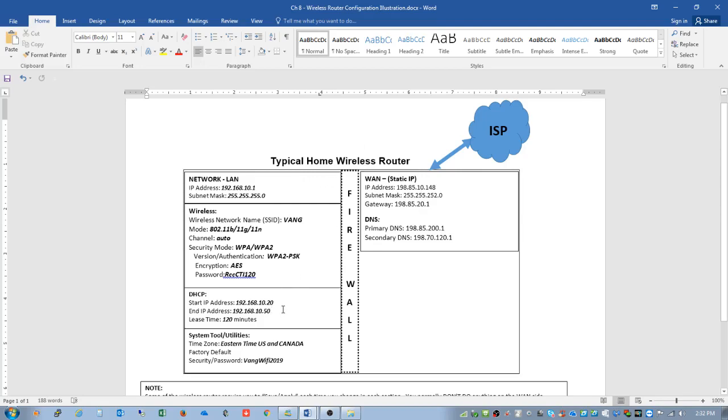So if any PC or laptop or printer hooks up to or connects to this wireless router, the IP address will range from .20 all the way to .50. And the lease time is how long it will lease the IP address to that particular device. Okay, so in this scenario right here, the IP address will be leased for 120 minutes. And after 120 minutes, if you turn off that PC or laptop, then when you turn it back on, it will have a new IP address because it has already released the one that you used before. Now releasing the IP address will not hurt anything. It's just a matter of the way these wireless networks work.